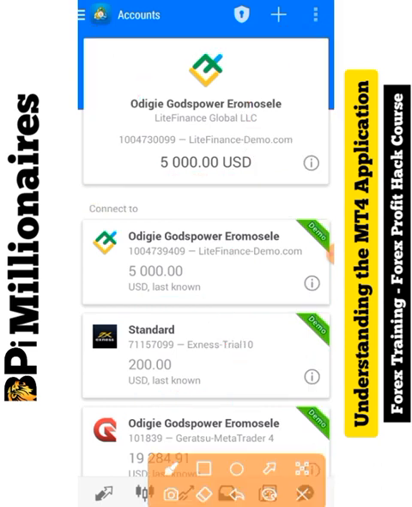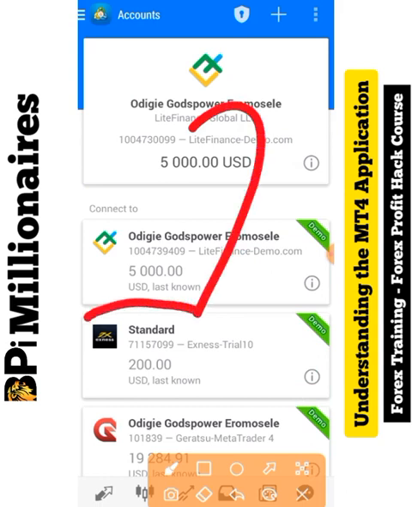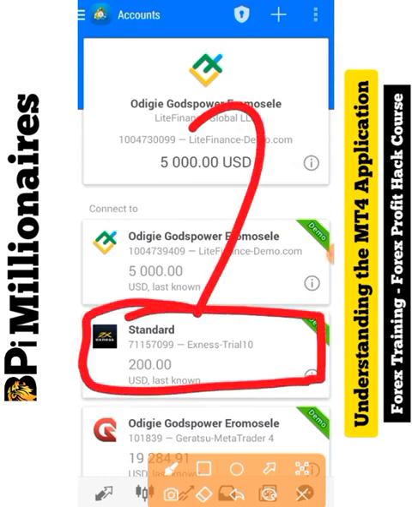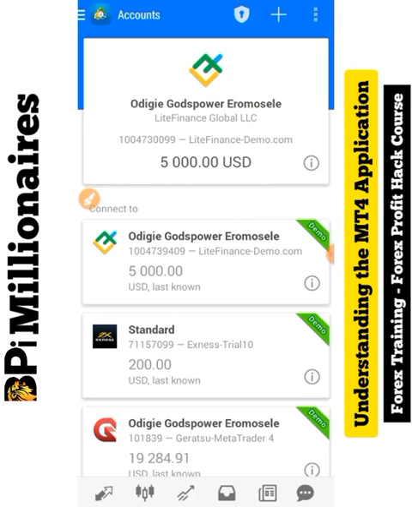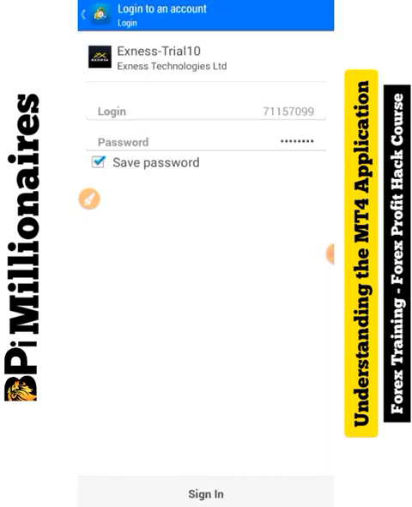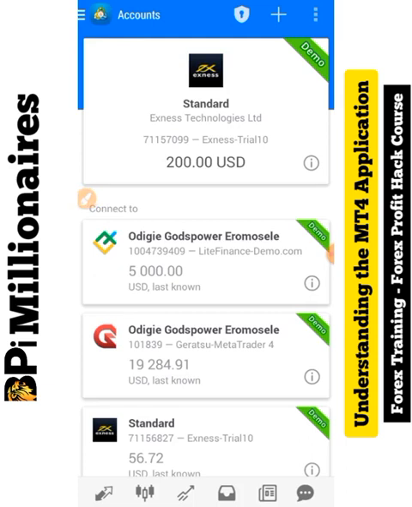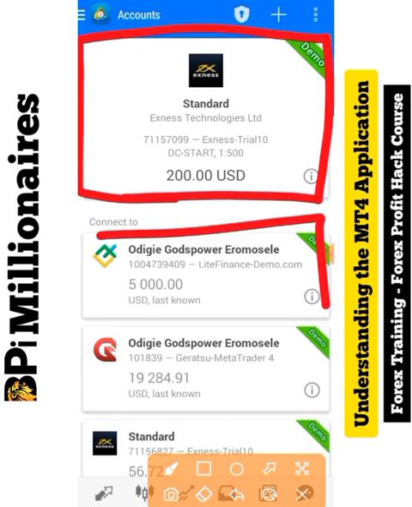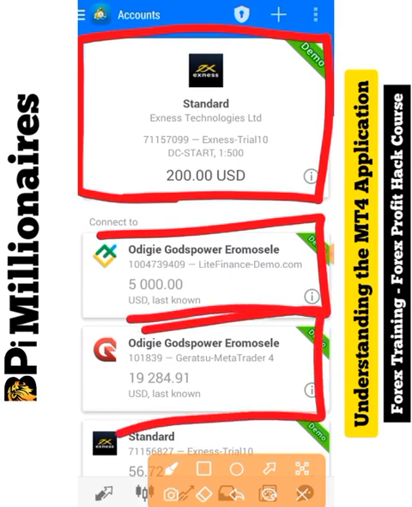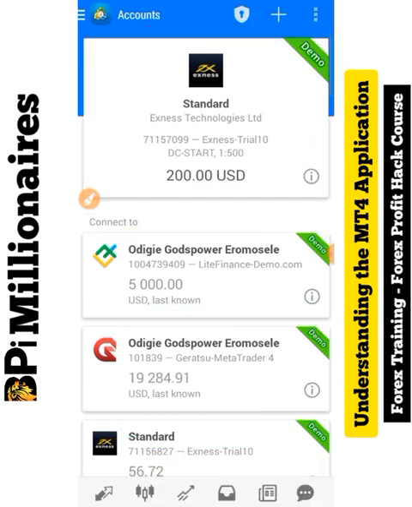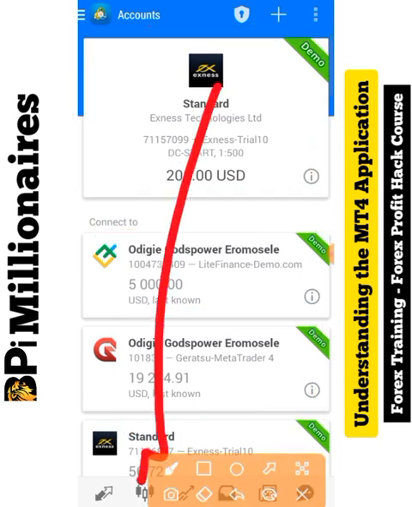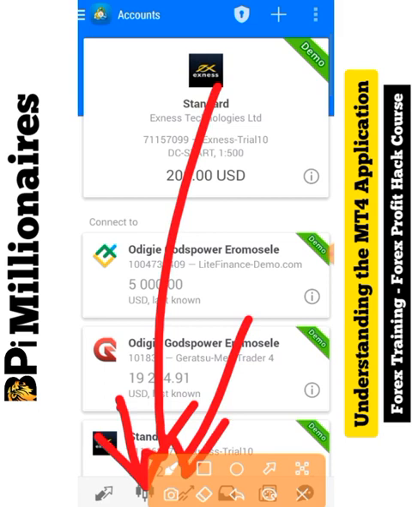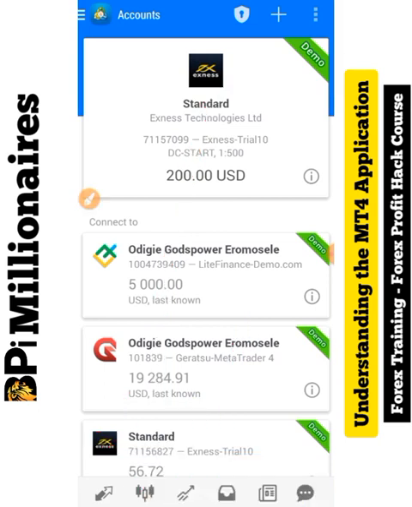Now if you want to switch accounts, maybe you want to trade on this account here, all you have to do is tap on it and click on sign in. When you click on sign in, you see that this one is now the active one, because it's the big one now, and these other ones are the smaller ones. Once that one is big and active, all you need to do is click on your menu.